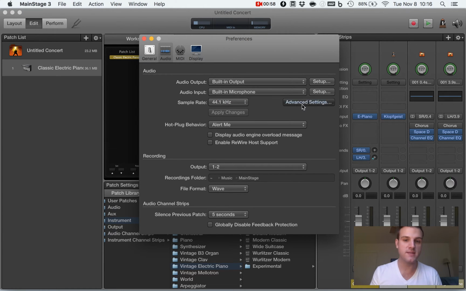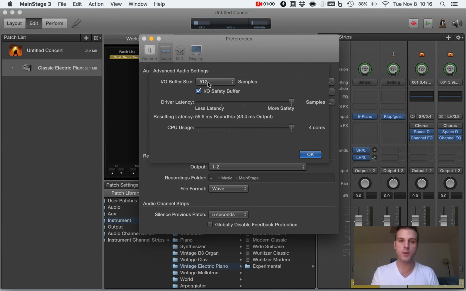Then we're going to set some advanced settings here. The first thing we can do is adjust the buffer size. If you are having a sluggish computer, the fastest way to get it faster is to put it up to 1024. That may add a little bit of latency, but I think it'll be worth it for you.